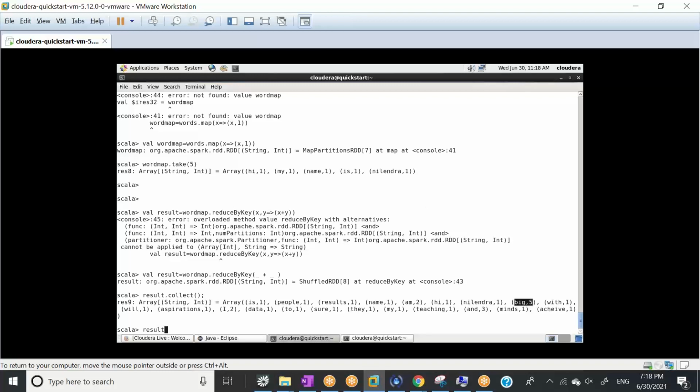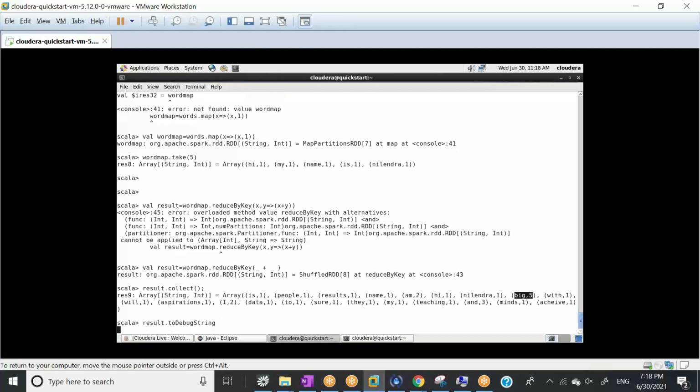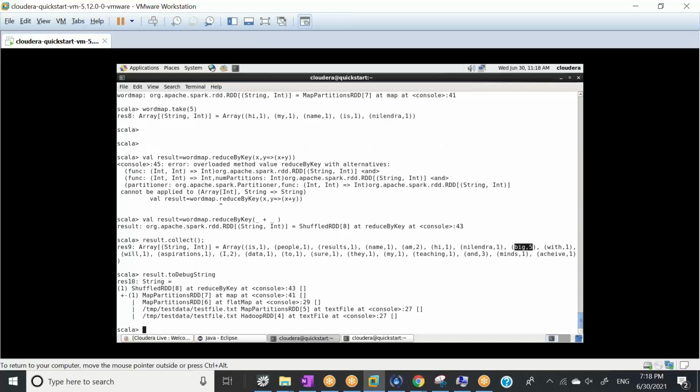One more thing, let's see quickly. We have result here, right? Result.toDebugString. Okay, this is very interesting, right? What I've done here is shown you the DAG, how it is done behind the scenes. We first read data from the Hadoop RDD, the Hadoop file system, and we read this file, test file.txt, right?